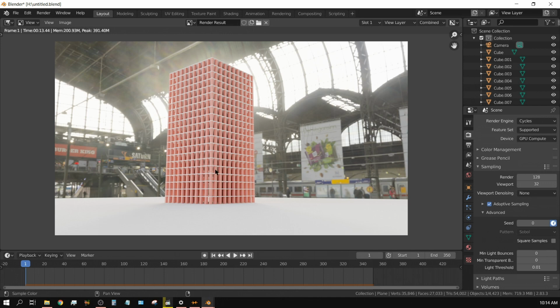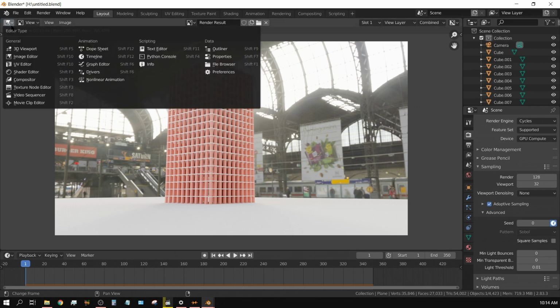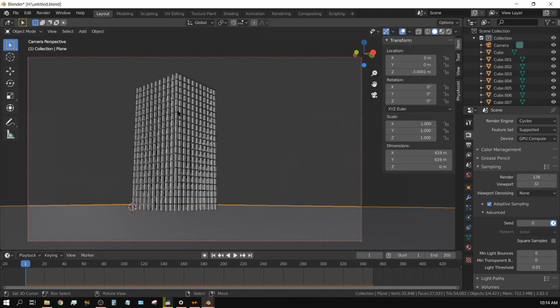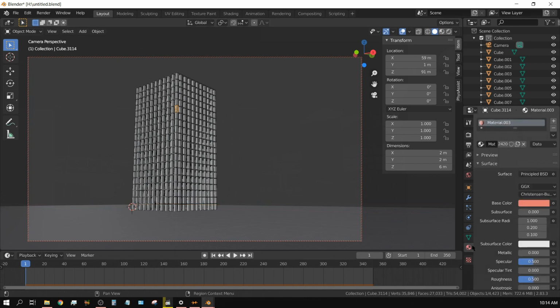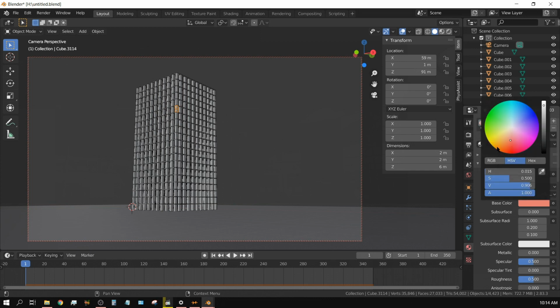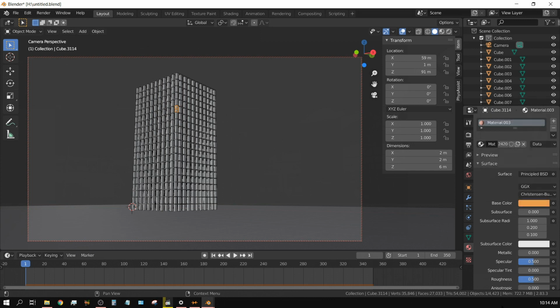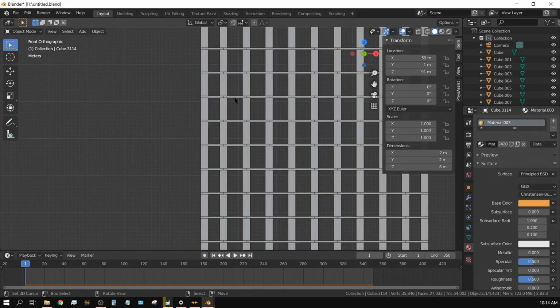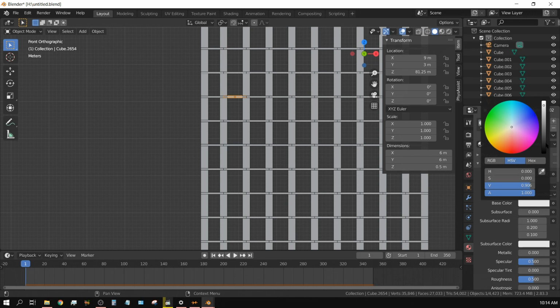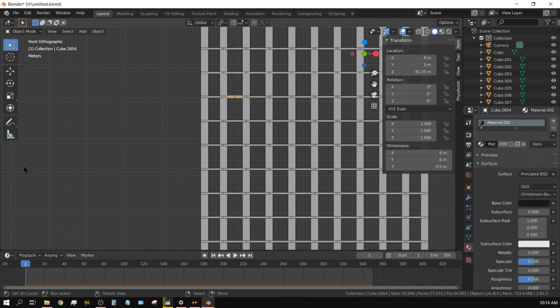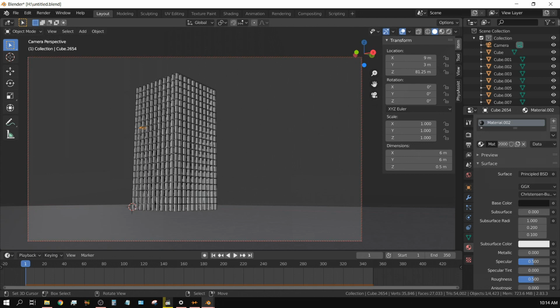Now, I definitely don't want this pink. So I'm going to go to one of these beams, select it, come over here and change this color. I'm going to make this kind of a brownish color, and I'm going to select one of these flat pieces and make it kind of a dark color. Alright, now it should look a lot better.